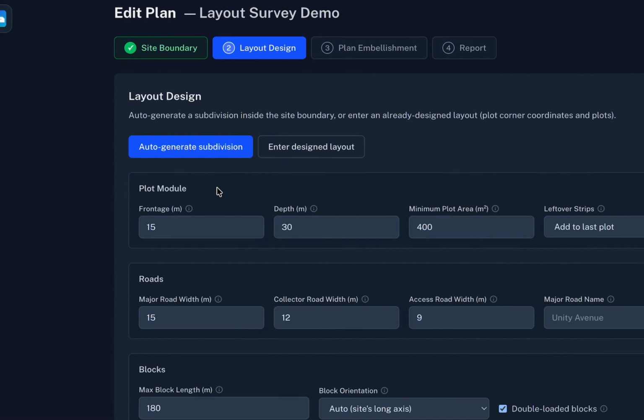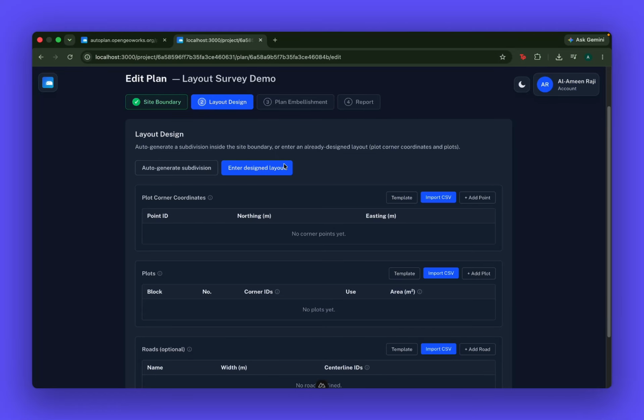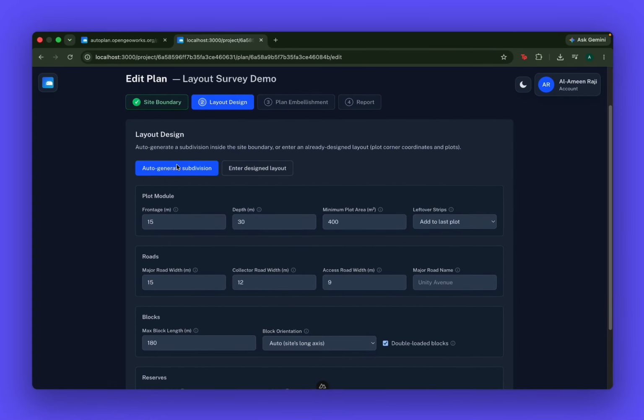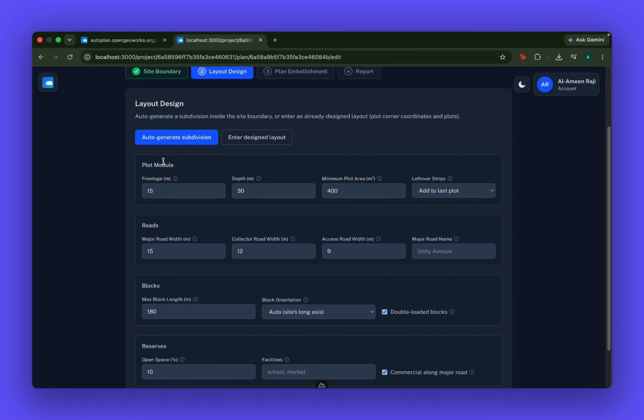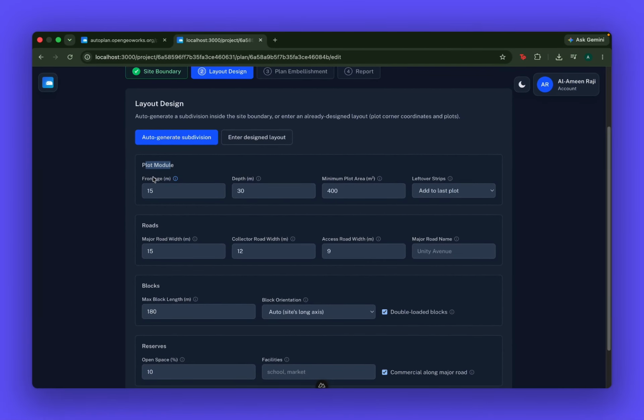Basically, let's say you have a boundary; it generates the subdivisions inside that particular boundary. With the other option, you do everything on your end, you just have the data and the coordinates, and you can directly upload it and we'll take care of that. I'm going to go through both, but first, auto generate, where we have the plots module section. Here you input the frontage, the depth, the minimum plot area, and leftover strips.